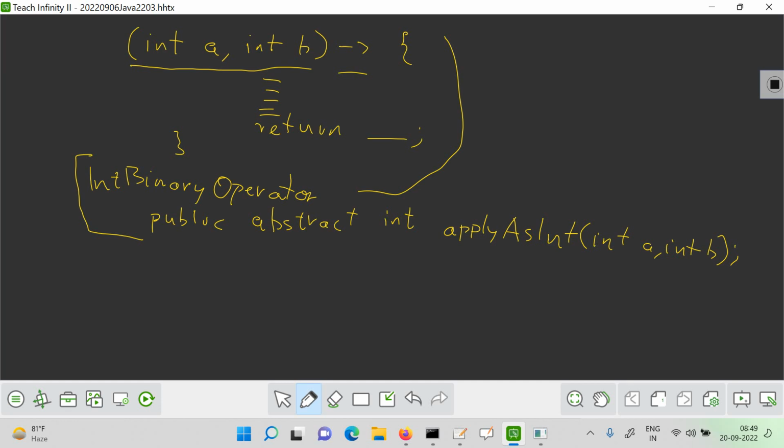Now how we use it is like this. I can say IntBinaryOperator, maybe I just call it op1, a variable name. An interface is a data type, so I can have a variable of that type. Here it can be the target of assignment of a lambda expression. On the right hand side, I can put that same lambda expression which I mentioned on top.